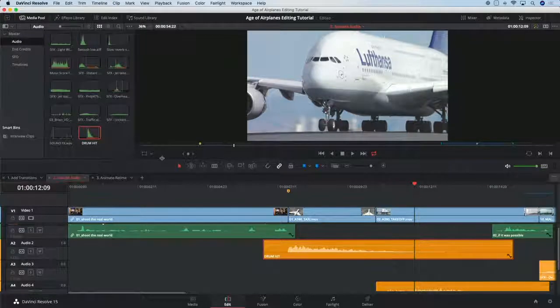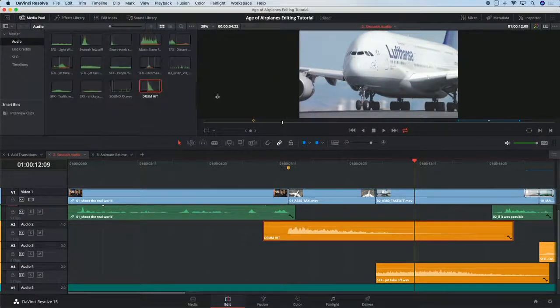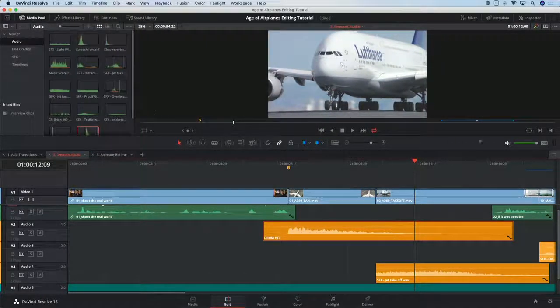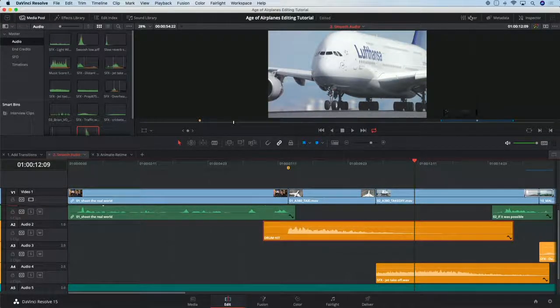I'm going to move this up a little bit to make some more room so we can see these tracks. You can reorganize or resize any portion of the interface just by dragging between windows, so you can really make this look however you'd like. And if at any time you want to reset the user interface, you can just select Reset UI Layout from the menu. Okay, let's turn on our mixer.